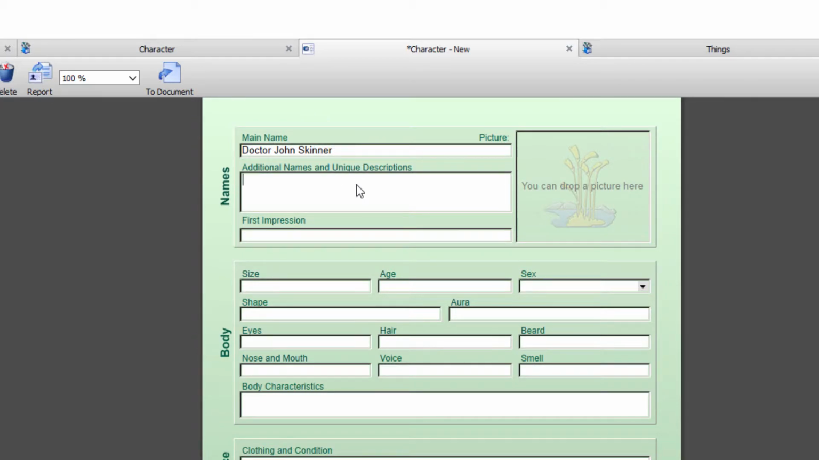Now, for additional names, and these would be things like nicknames and so on. So what you would do, I've called him Doc, separate it with a comma. I've also called him John, separate with a comma, and I've also called him Skinner. I'm going to add one more, and I'm just going to go old man in all lowercase. It is important that when you, in your main document, use these nicknames, you get the case right. For instance, if I was to put Old Man with a capital O, it won't link across.